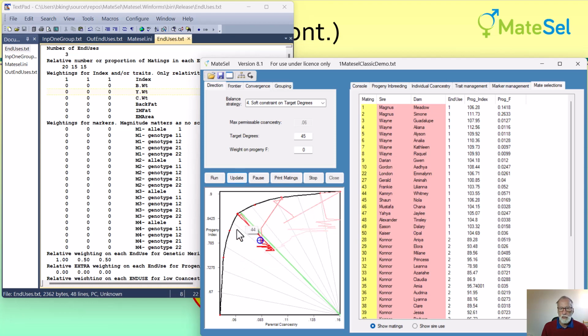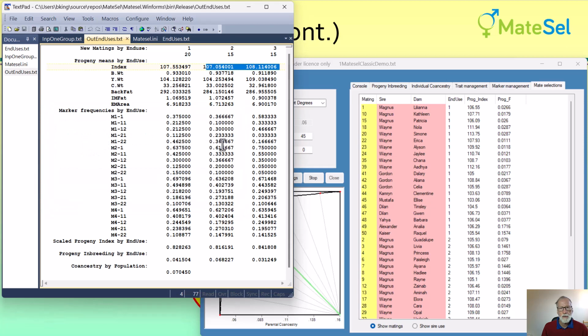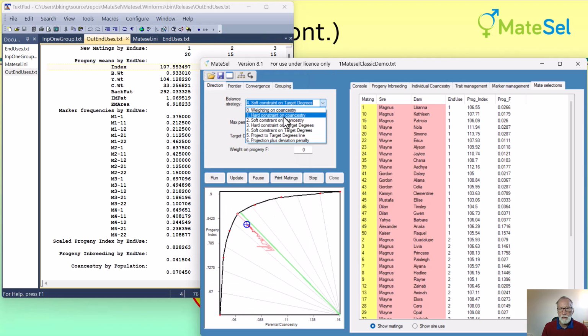Now the frontier is not appropriate to the solution, so if we wanted an appropriate frontier we could click stop and run, but let's just let this converge on the current frontier. Okay, let's print matings and go to out_enduses.txt, and we can see that already end use 2 and end use 3 are getting just about as good stock as we are in the nucleus, and we can even show that more strongly. I can do that by going to a higher constraint in coancestry and letting that evolve.